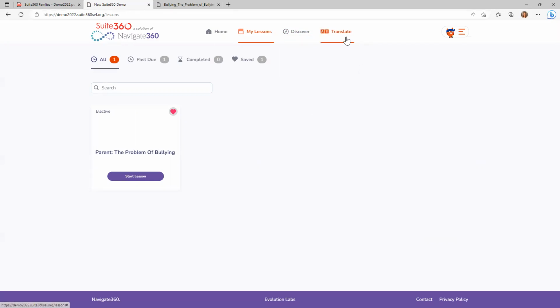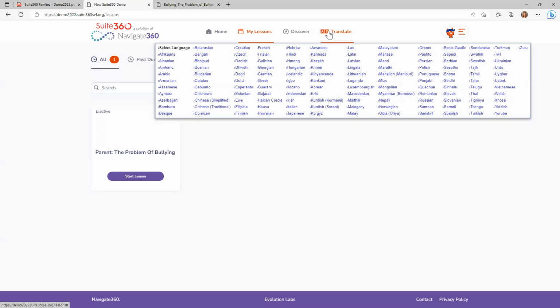If you need to translate the program, we have this translate feature, and you can select the language that you would like this program translated in.